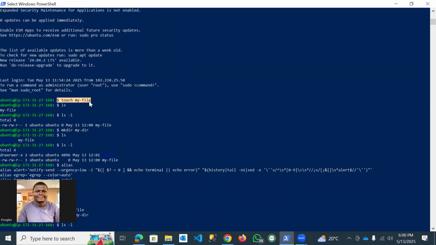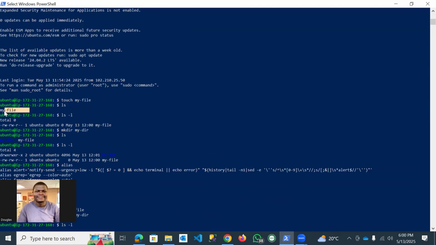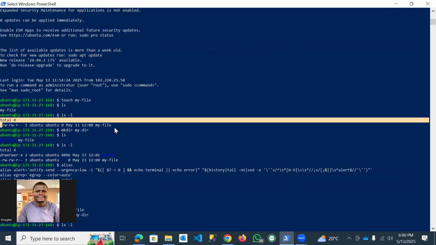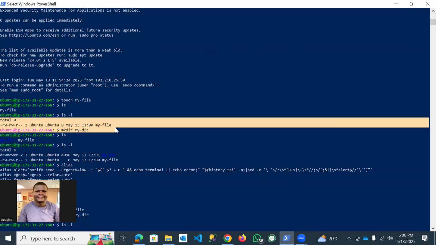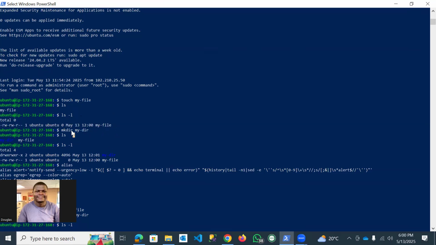Using the touch command, I created my file. When I list with ls, it gives me the file in the directory that I created. The ls -l gives me the file that I created, including the ownership and the date and time.